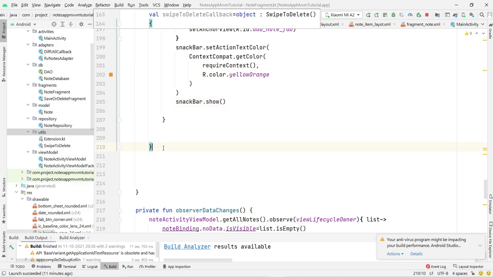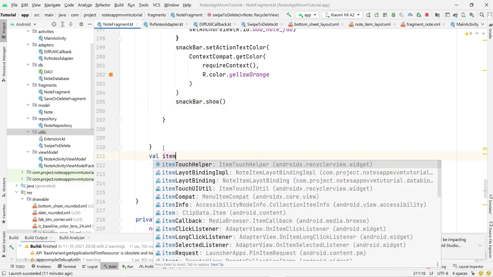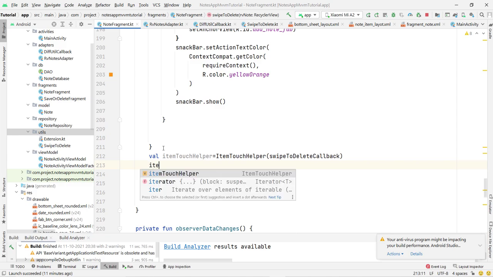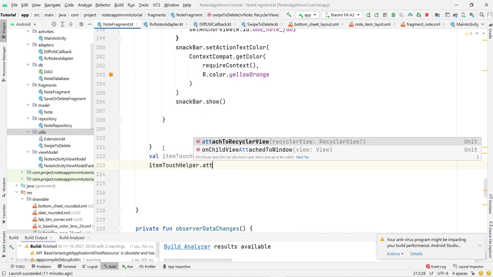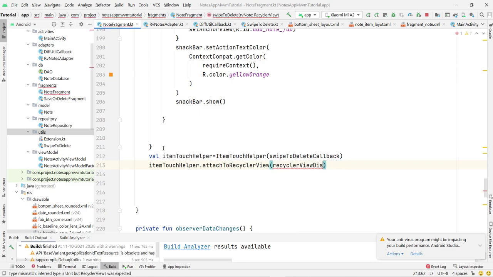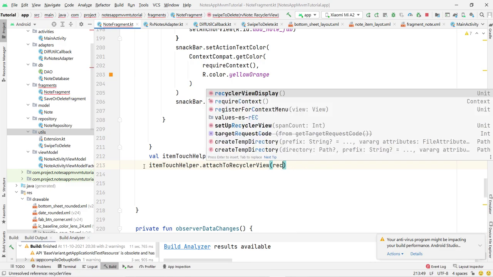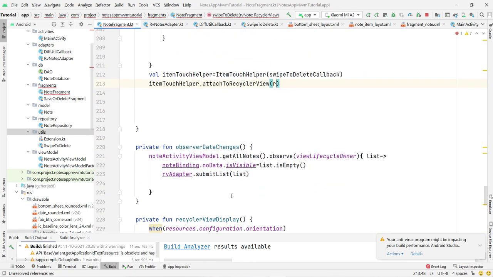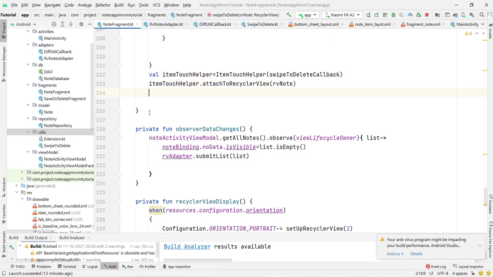And below these 2 brackets we type val item touch helper, we are going to use this. Then inside this we call our callback. So I delete callback and type item touch helper dot attach to recycler view. We have to attach our item touch callback to our recycler view. It is not showing recycler view, so this is the name of the recycler view, RV note, inside this function. That's done. So this is also implemented successfully.